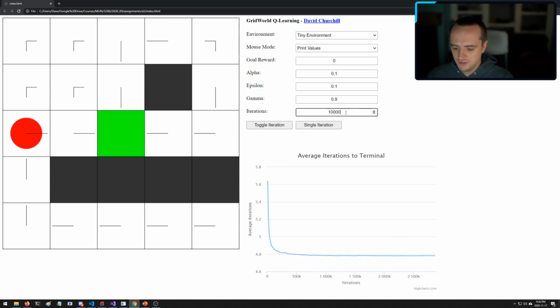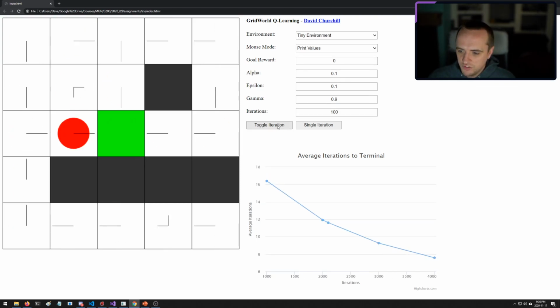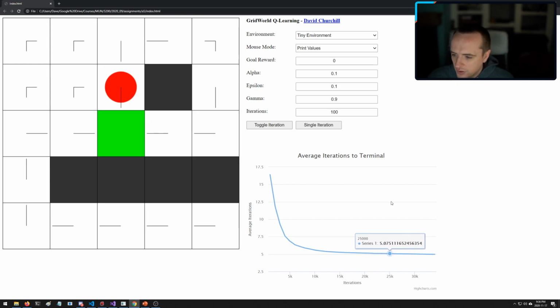Hang on, I really need to restart this. Tiny environment. Let's go to 100, and we'll have a goal reward of 0, and we'll see how the graph goes down over time. Okay. So at around 8,000 iterations, we finally get under a value of 6. Okay? So we've gotten to a value of 6 within 8,000 iterations.